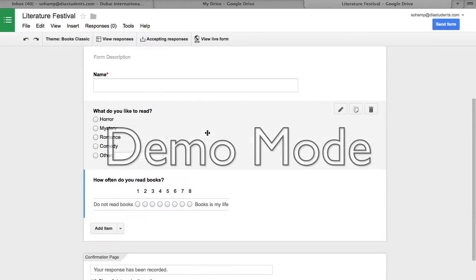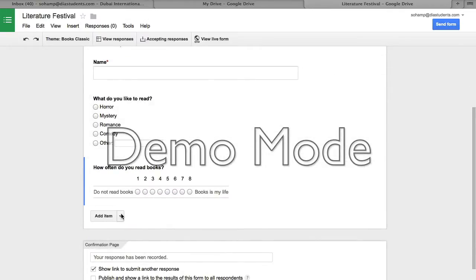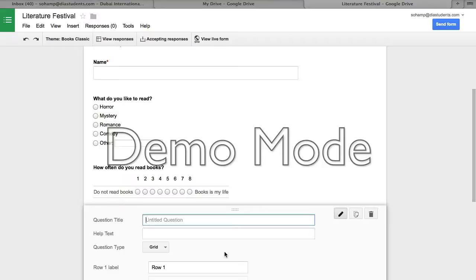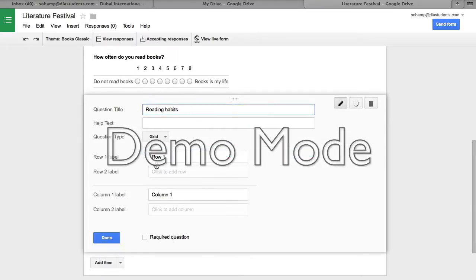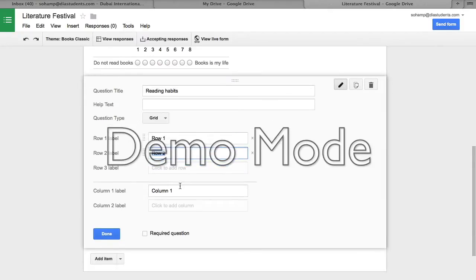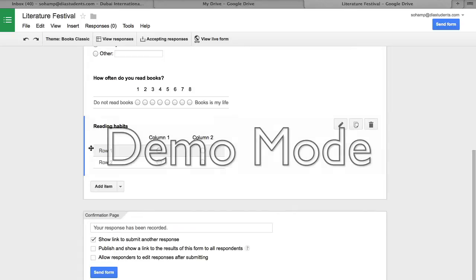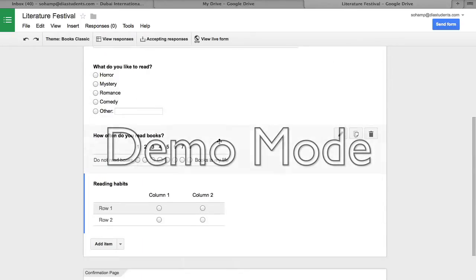There's a scale question. We can add another question, a grid question. So let's say reading habits, and you can go question type grid. The row 1 label, let's just keep here, for example, you can add another row down there and another column there. You can just press done. As you can see, it makes up a grid which you can answer. So as you can see, I've made 4 questions.